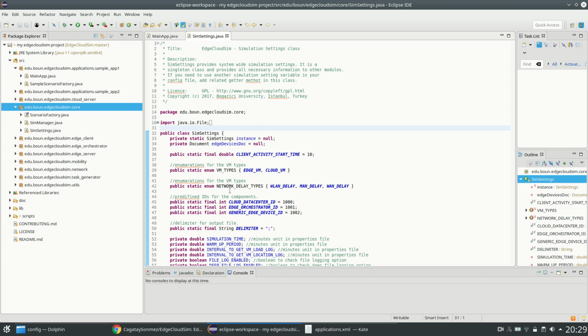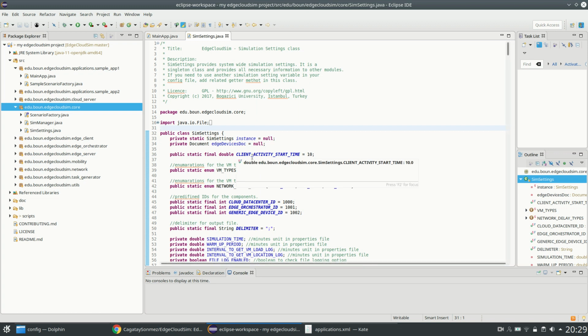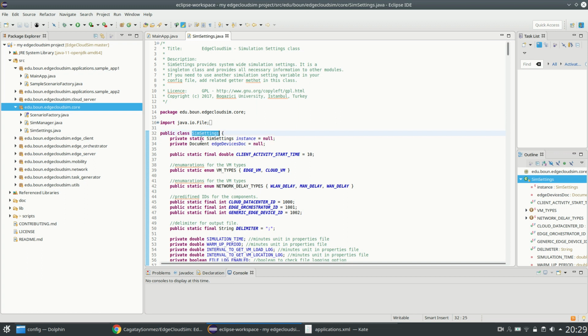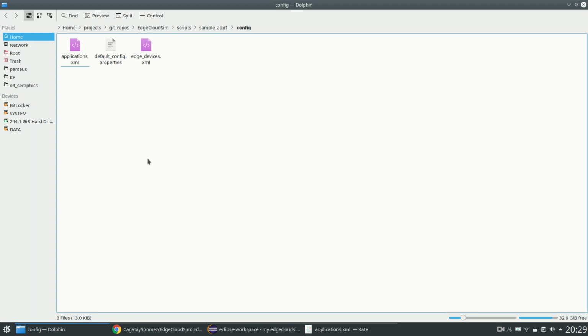Hi guys, in this video I will explain which configuration files EdgeCloudSim uses. First of all, the configuration files are managed by the SimSettings class, which is located under the EdgeCloudSim core package. So if you have new configuration options, you should modify this file. Okay, let's switch to our configuration files.